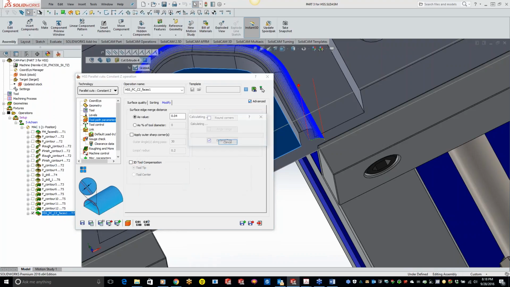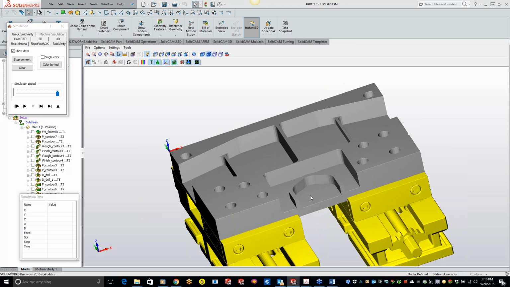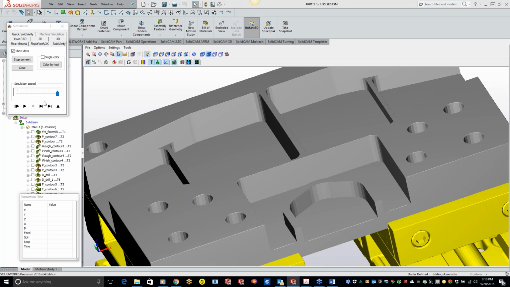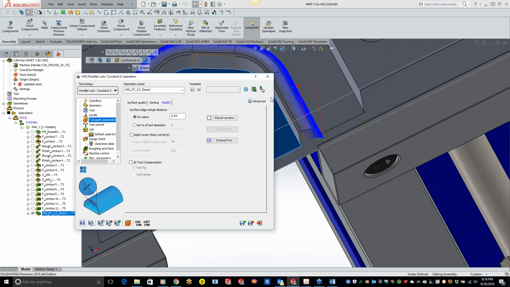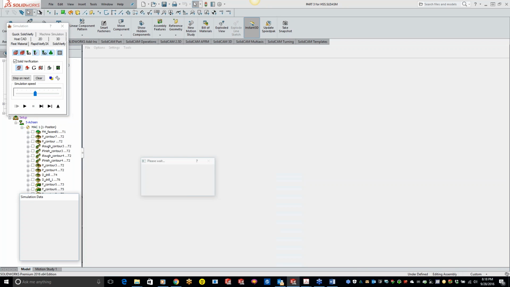Let's just do a save and calculate, and let's do a simulate to see what it looks like right now. And we'll play it through here. Well, I already see a problem that I don't like. I don't want it starting right in the middle and working its way down to a lighter cut. I want to start on a light cut and work its way up. So what I'm going to do here is just pause. Now if I want to switch my cutting direction, we can go to our sorting and just click the little checkbox where it says flip step over. Save and calculate. And now, go to Solid Verify here.